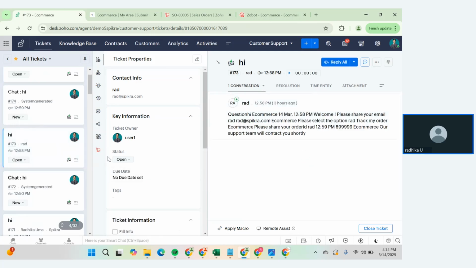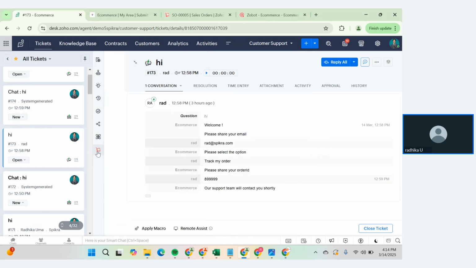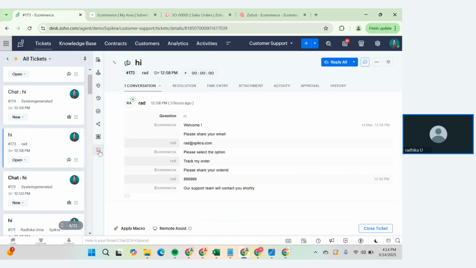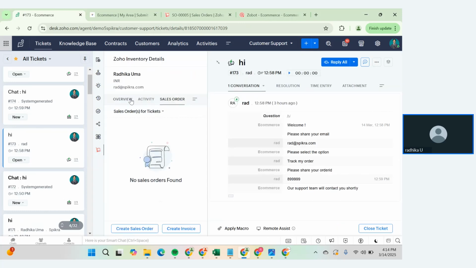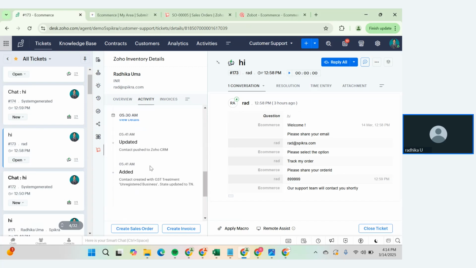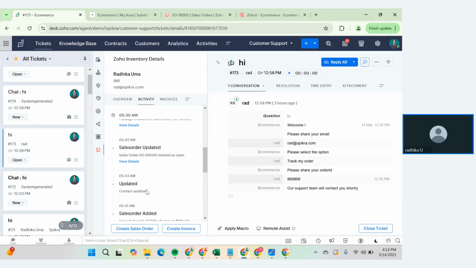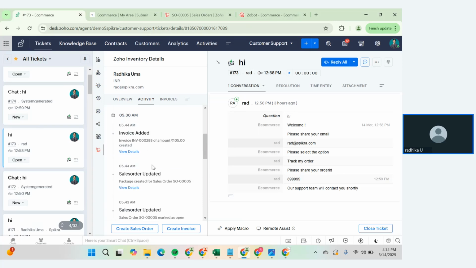If this person is already a customer who purchased a product on my website, then I can see the history here. If I click here, I can see what activity was done for this particular person in the inventory. So whether they have purchased any product, the sales order got created, or the package got shipped. For example, if the same person raised a request to know about the shipment status, I can directly check using this and let them know.